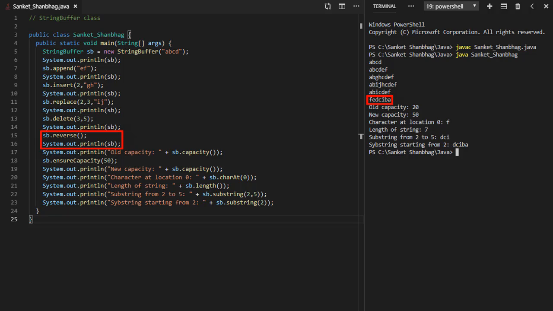Reverse the string using the reverse function. Check capacity using the capacity function. Ensure capacity using the ensureCapacity function. Get the character at a particular position using the charAt function. Get the length of the string using the length function. Get a substring using the substring function.